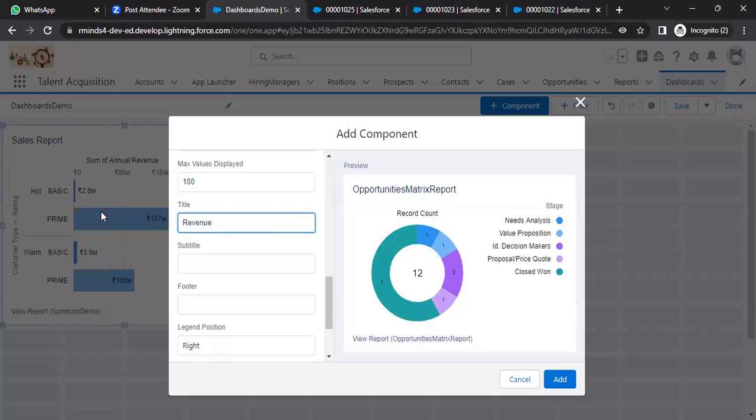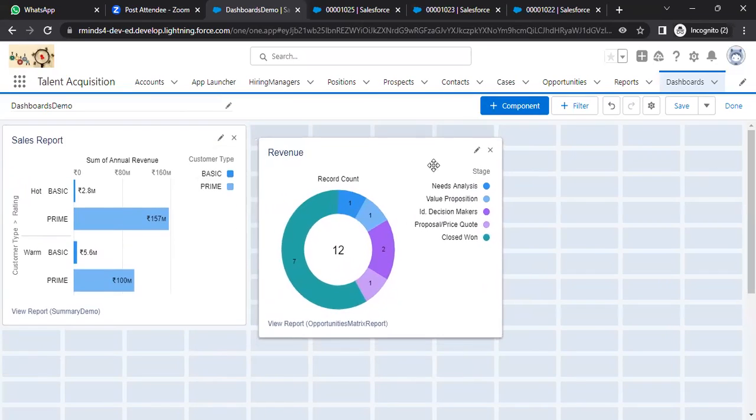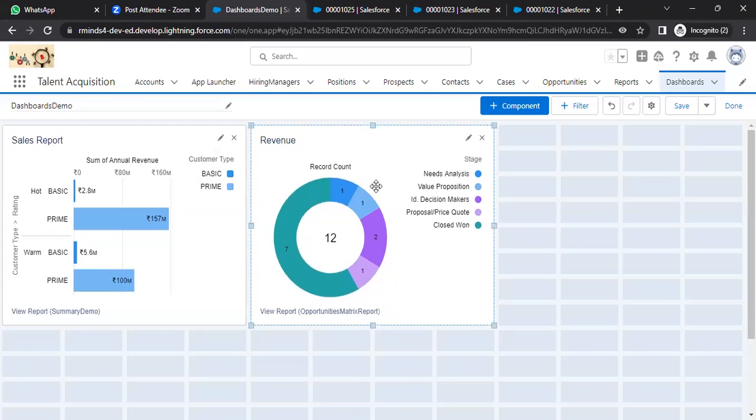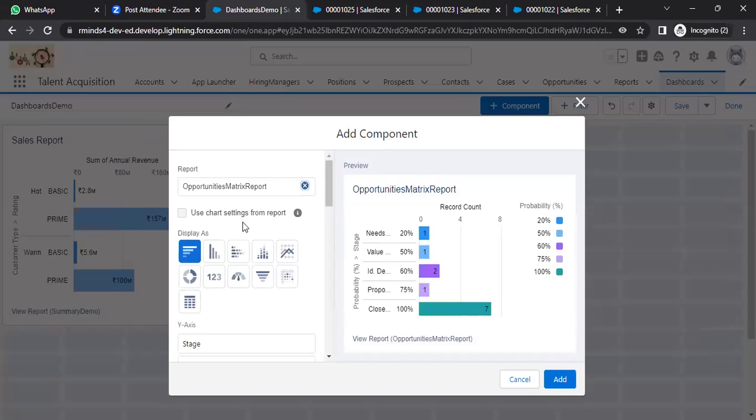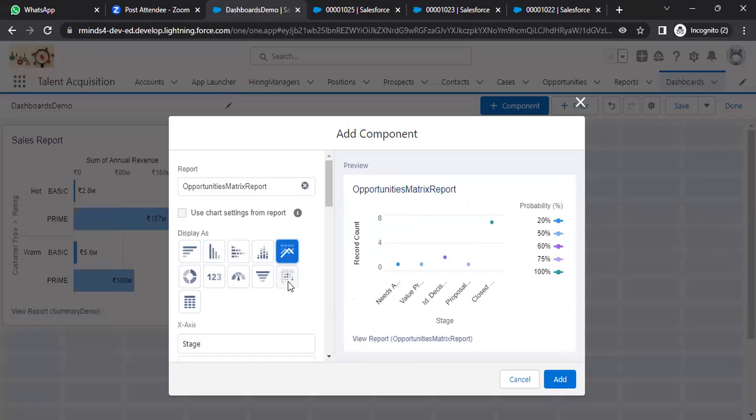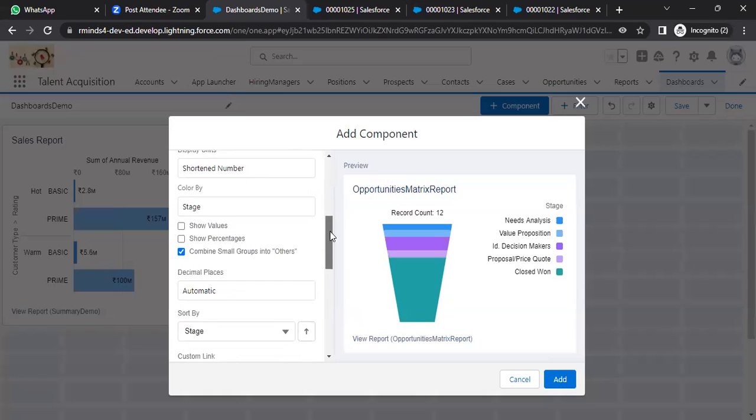Revenue was the name I wanted to give it, and I want to place it here. So I can place it. I want to add another component with the same report in a different format. So I want this format to be created.